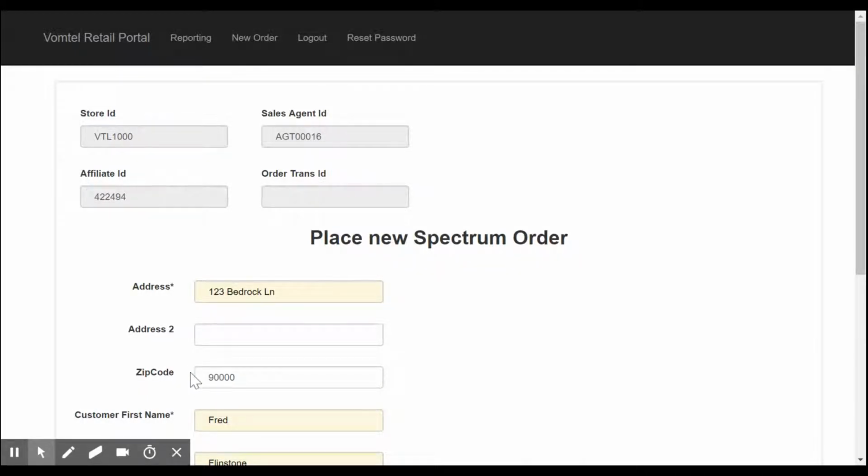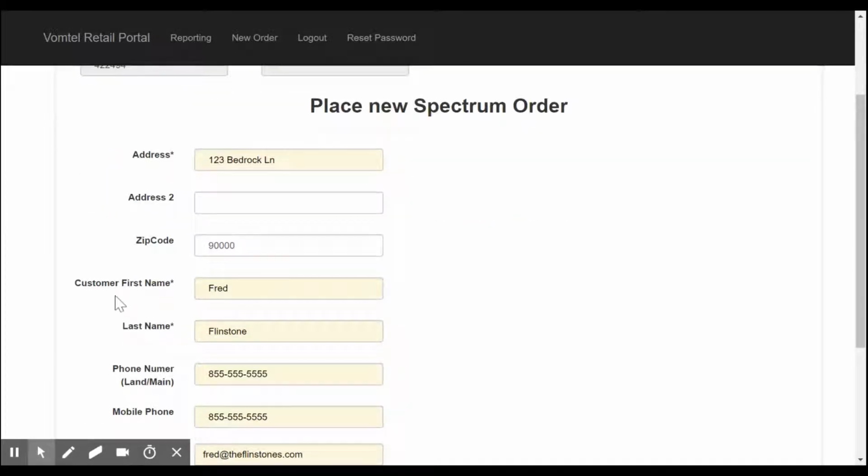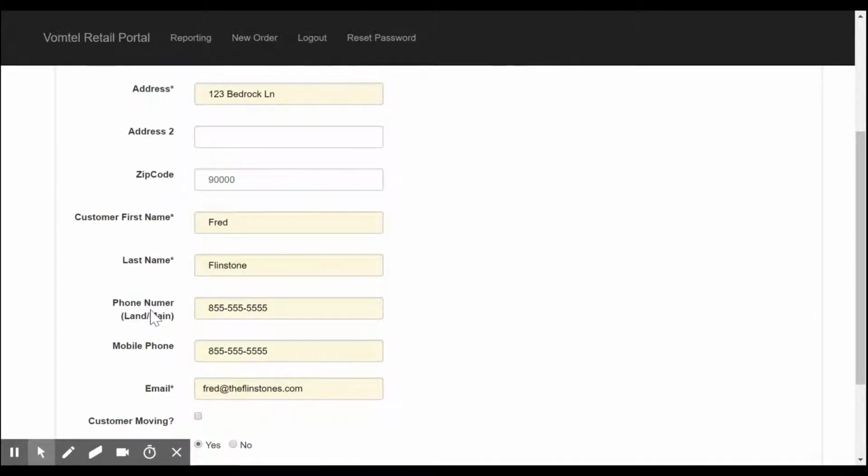The customer zip code will go here. Another required field is customer first name. Customer last name is also required. Customer phone number, land or main. Note, this is very important if the customer will be porting over their home phone from another carrier to Spectrum.